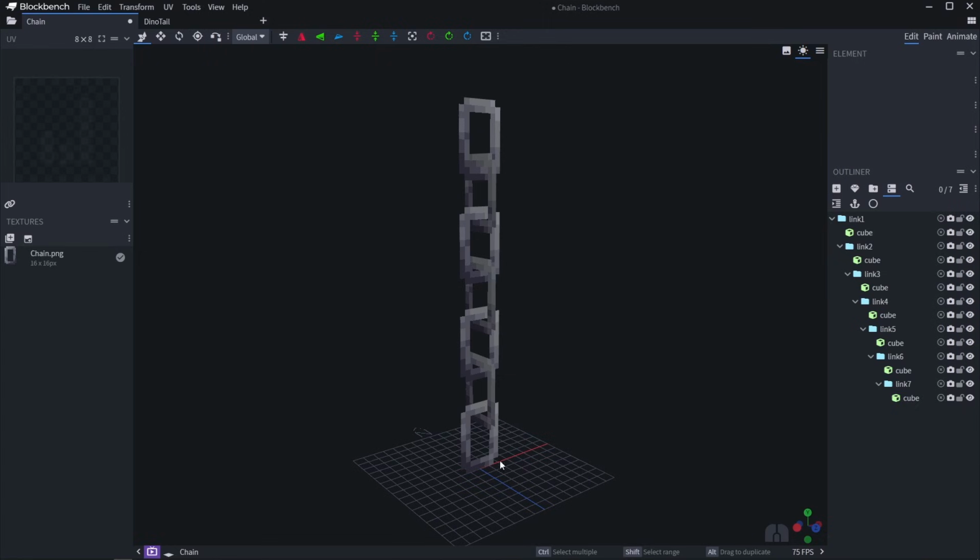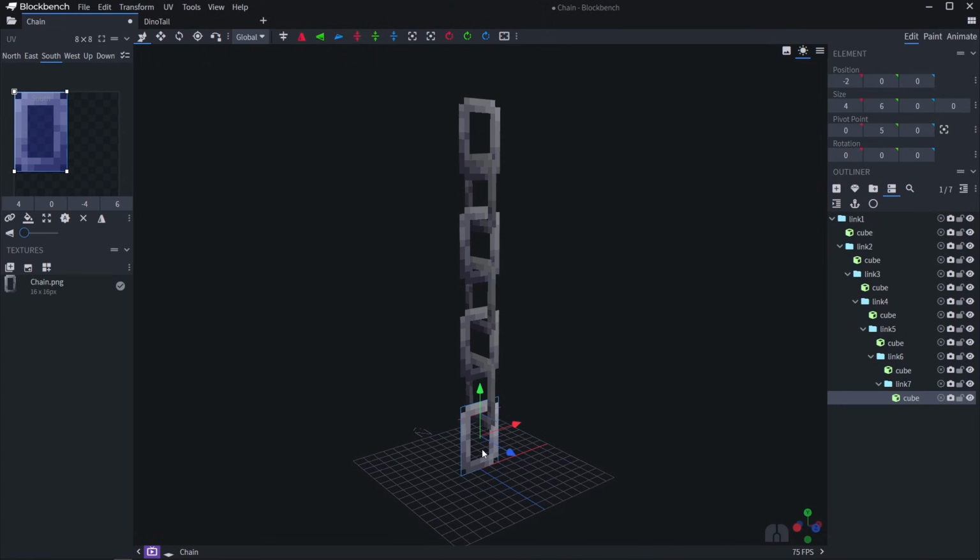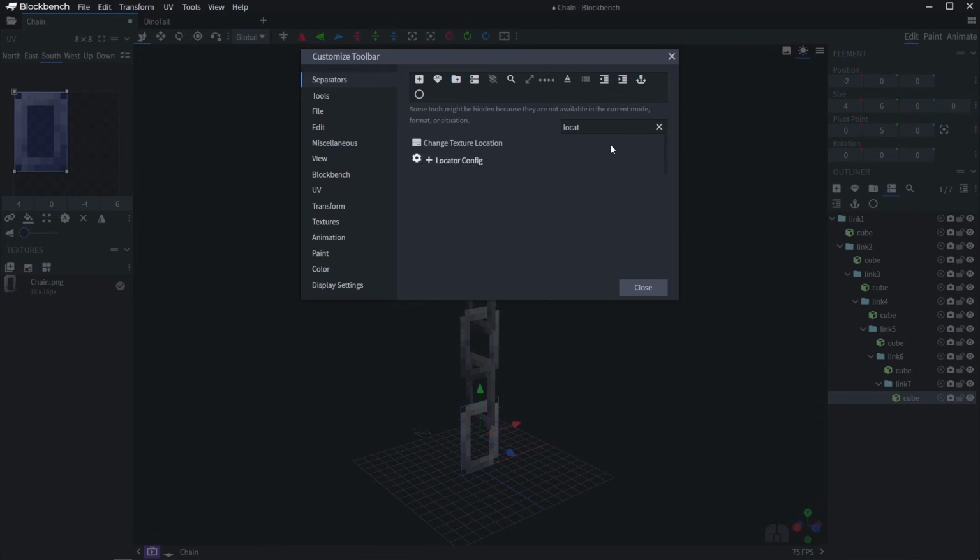So what we're going to do is in link 7, we're going to place what's called a locator. I already have locators set up in my interface here where you can select add locator. If you don't see this, if you're just in the standard setup for Blockbench, you've never used locators before, you may need to click these 3 dots on the right hand side and do customize for this toolbar.